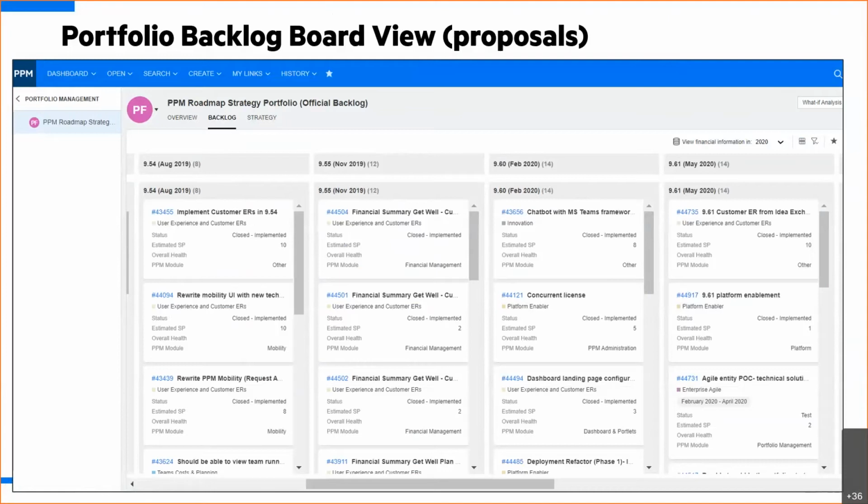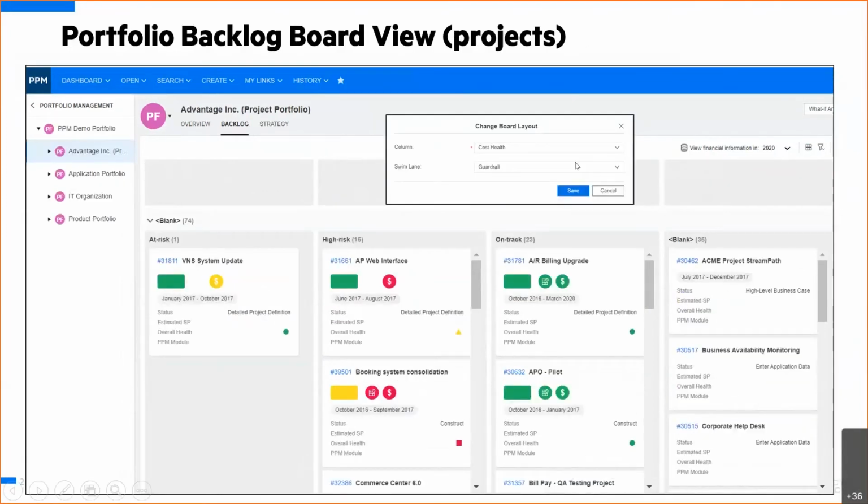In the board view, you have the option to change the board layout using this icon right here, where you can see the columns. The columns right here are selected as cost health. You can see at risk, high risk, on track, and so on. And the swim lanes, which are the horizontal lanes, are selected as guardrail. These are optional, but you can select them to have horizontal sections in the columns.